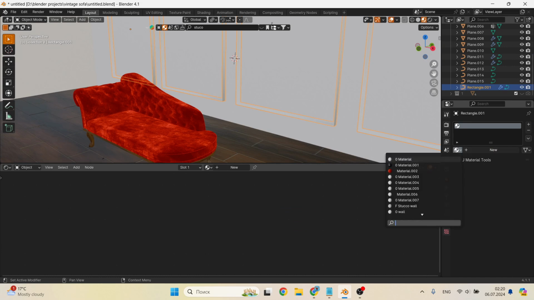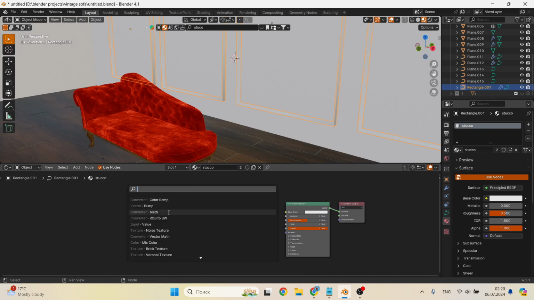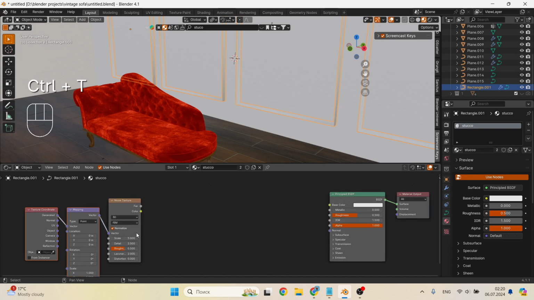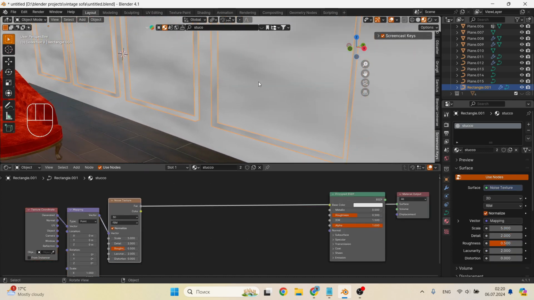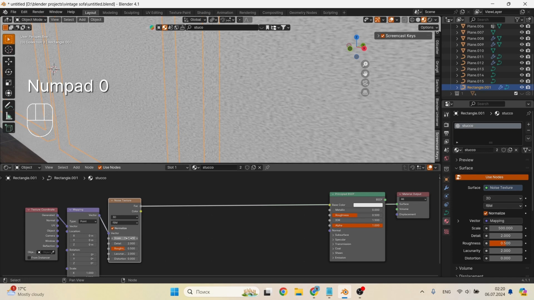I will raise another window from the bottom, switch it to shading and work here. Create a new material, give it a name. Now you can add a noise texture, connect the texture coordinates and mapping to it, and press Ctrl-Shift left click to connect them directly for clarity. Now you can change the texture scale to about 600.